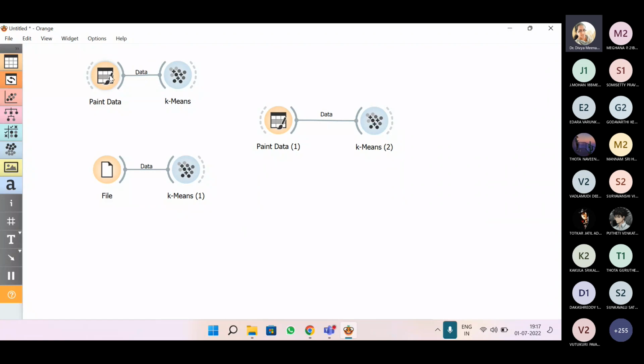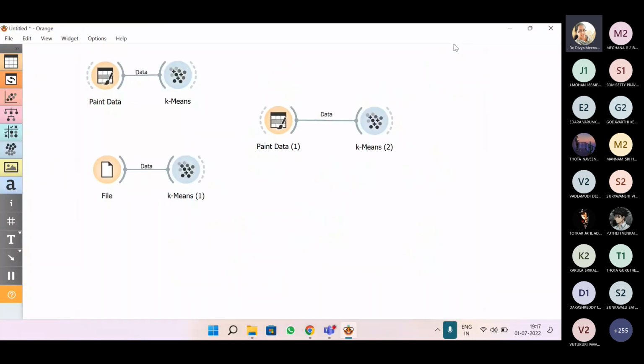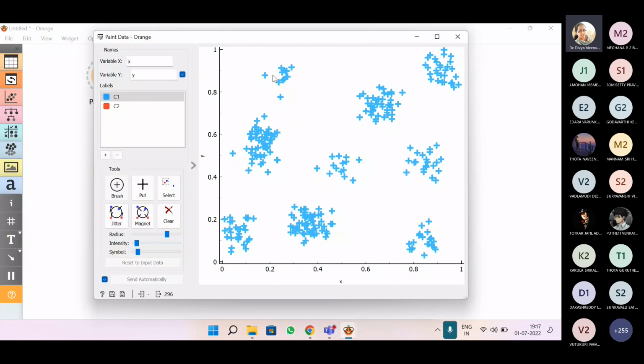In this exercise we learned how to paint data, where you click on the paint data option and start painting. Use the brush icon to generate the data set, or if you want, you can use the plus icon to put in the data. But that is really tedious, so I would suggest using the brush icon. If you try to count by eye how many clusters you have: 1, 2, 3, 4, 5, 6, 7, 8, 9.